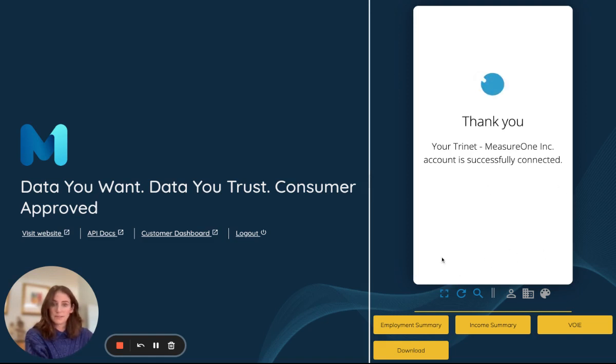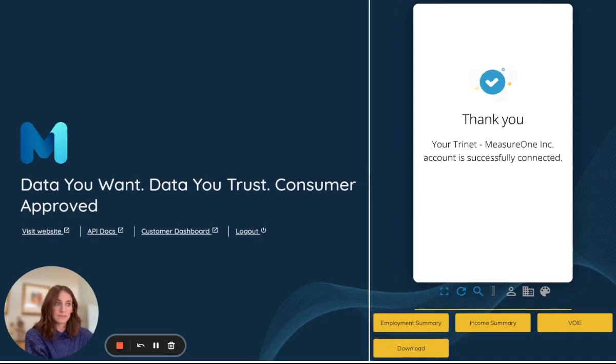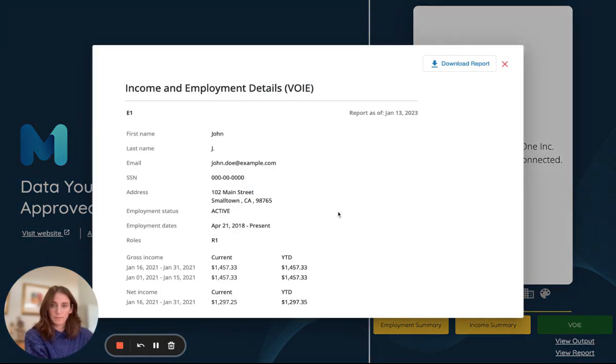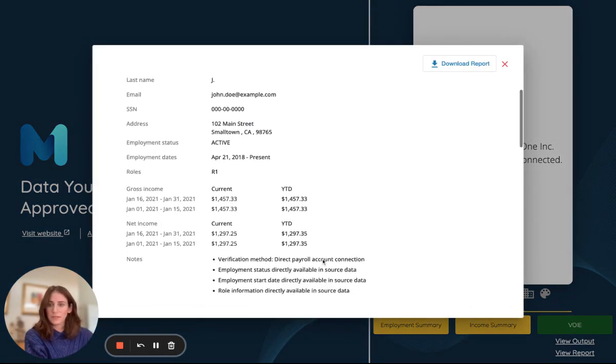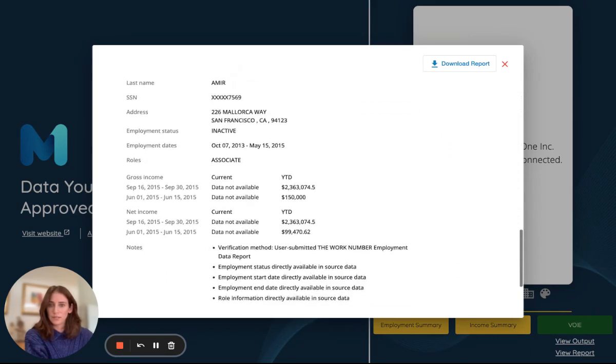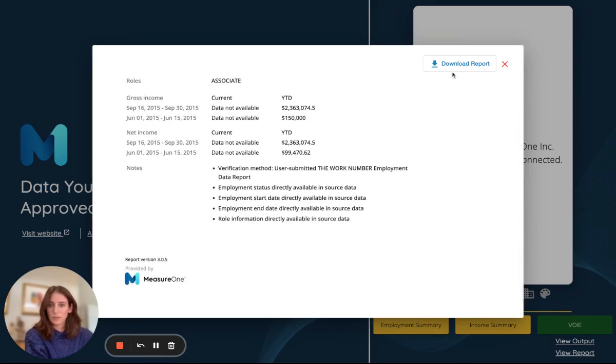Once the user gets to this point and has completed the request or uploaded their documents, you as the business user will be able to access the VOIE details. So I'm going to click here on VOIE, and you will receive a report with all the relevant income and employment information for that user, which you can also download.